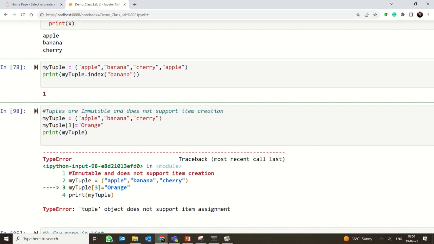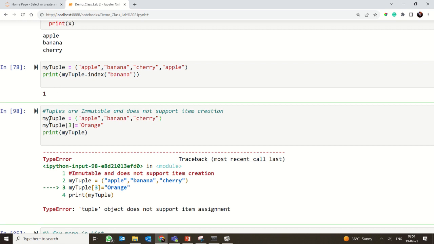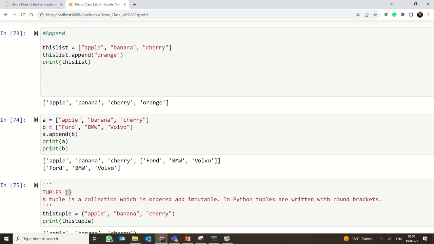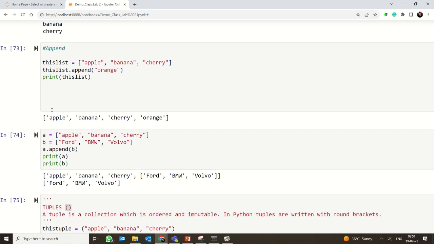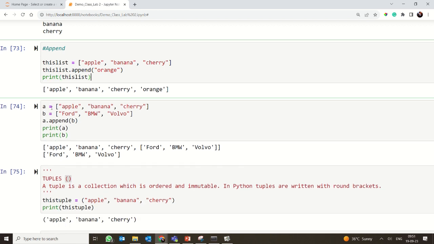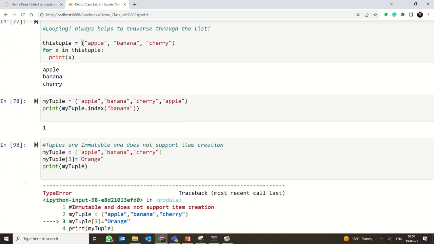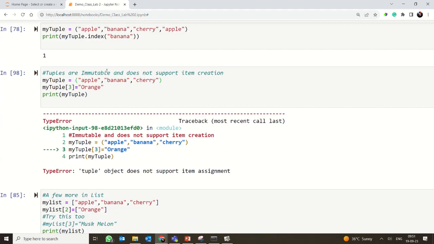Yes, it is possible. Now the next one is whether tuples are mutable or not. When you tried to append to a list, it didn't throw any issues. It simply appended, because the size of your original list is only 3, right? Now you are adding one more thing, so you need space for orange also. So it automatically expanded.